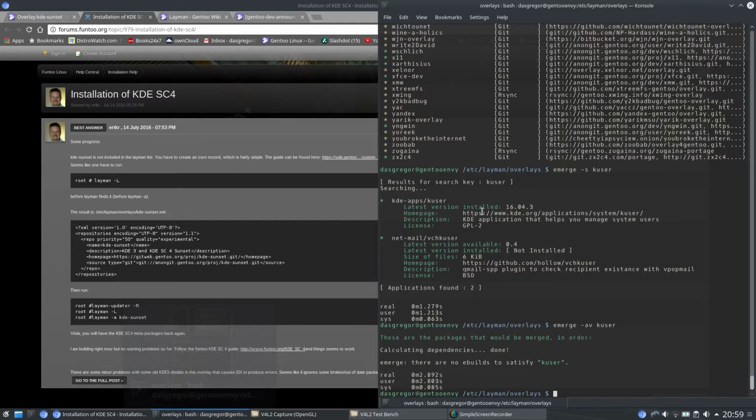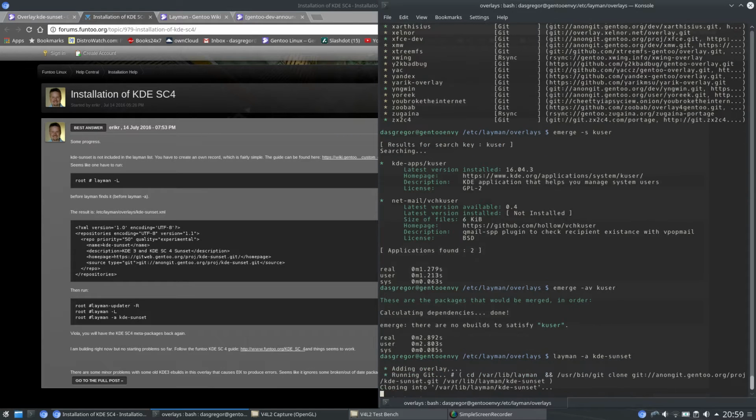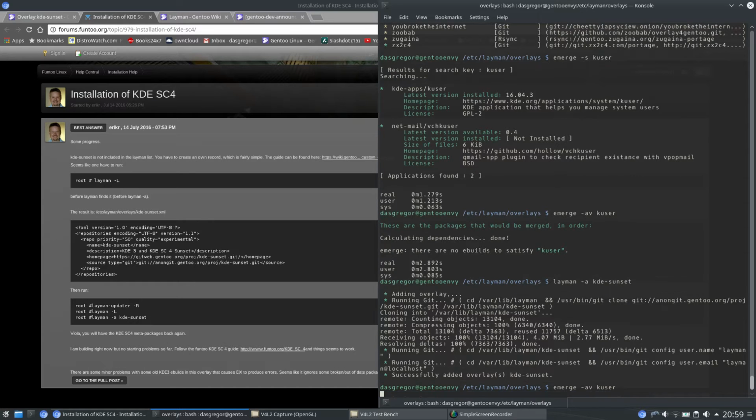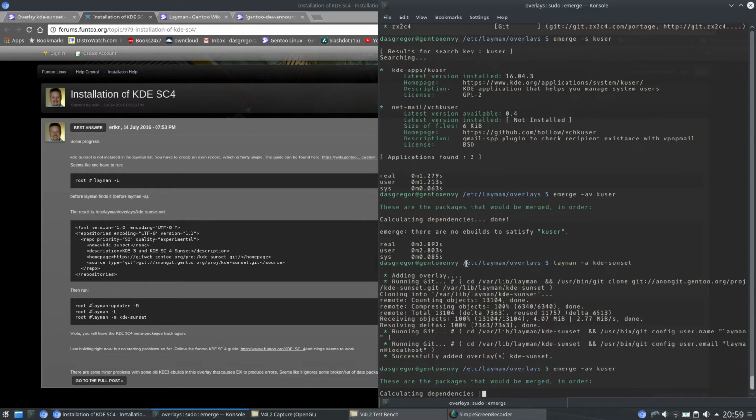So, once we have that, we will do a layman -a to add kde-sunset. It's going to add it, it's going to synchronize it, everything is going to go good, and now if we do an emerge -av kuser, it will tell us that it's going to upgrade and also downgrade to this newer version. Because I've already looked at all this stuff because I want to make sure it's good for you guys.